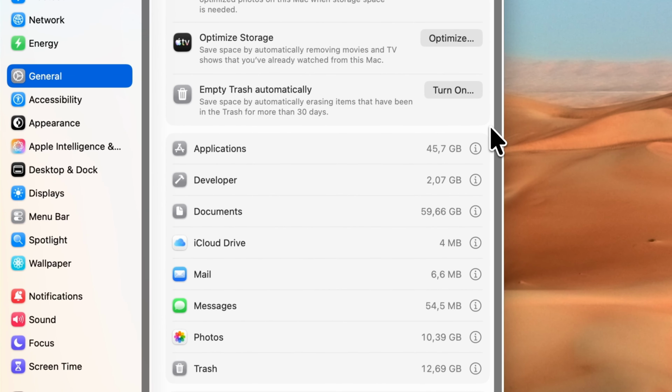Now, pay attention to the list of categories displayed below. You'll know exactly which items are taking up the most space. First up is Applications, which is where your installed apps are stored. You can click the eye icon next to it and sort by size. If there are any apps you don't use anymore, just right-click them and select Delete to remove them.